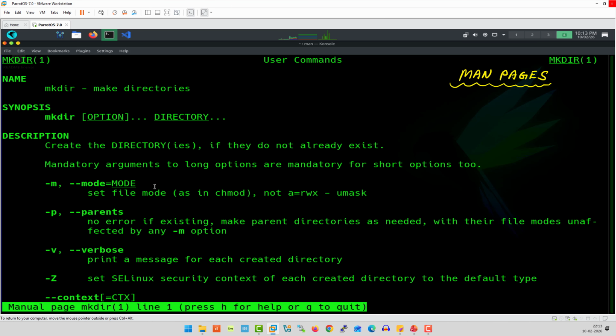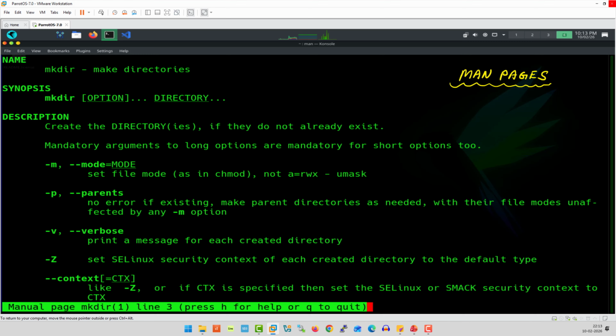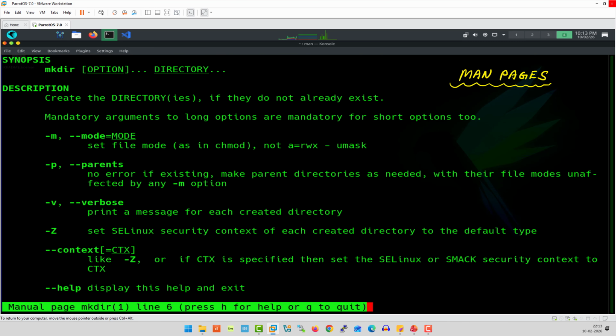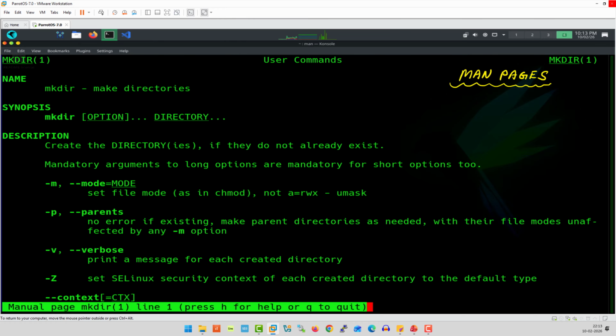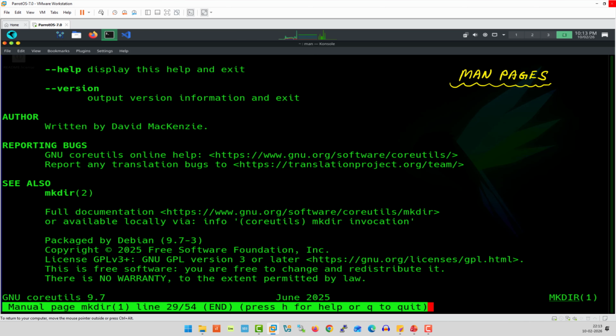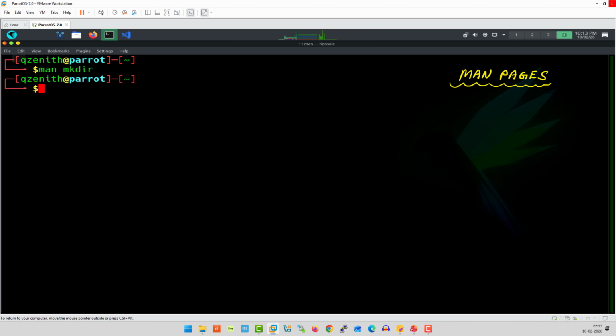Again, it is a slightly more detailed version than the previous one that we saw with --help. So you can try this man page help on different commands as well. Try it by yourself. And if you want to exit from this man page, you can just hit Q to exit out from this page.